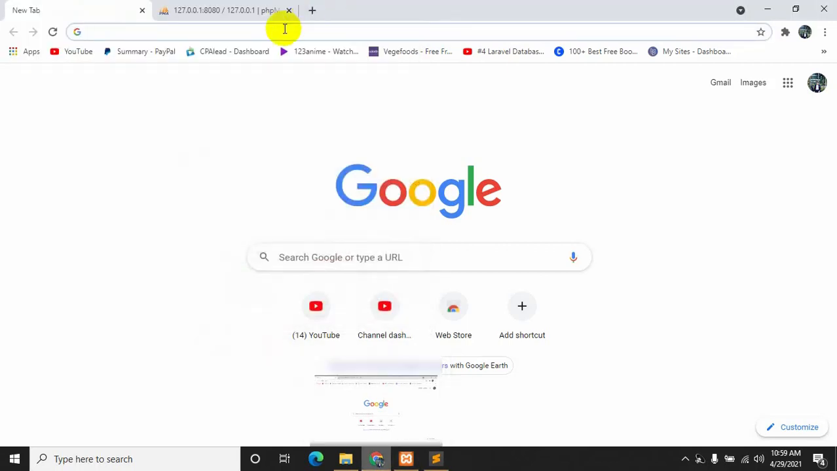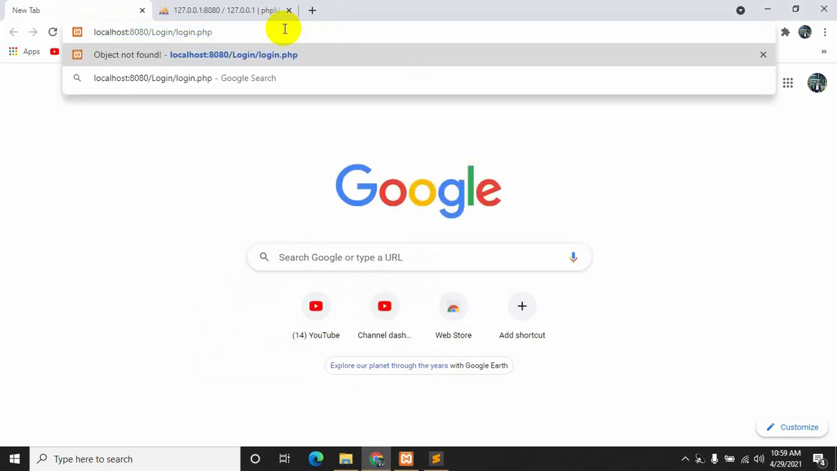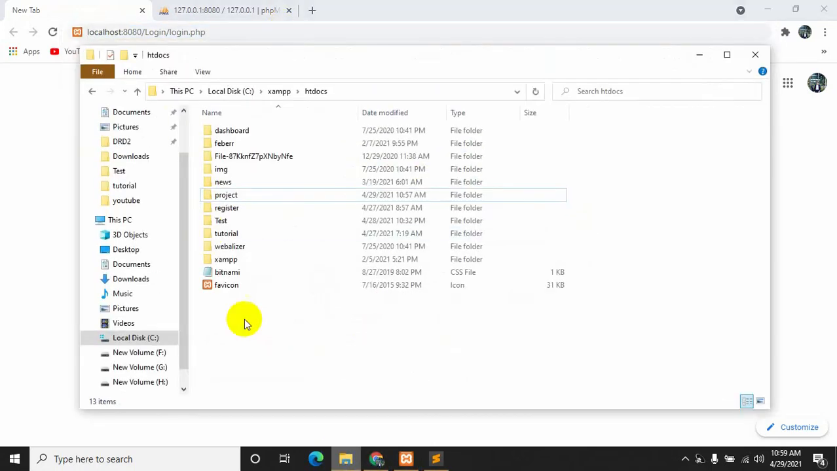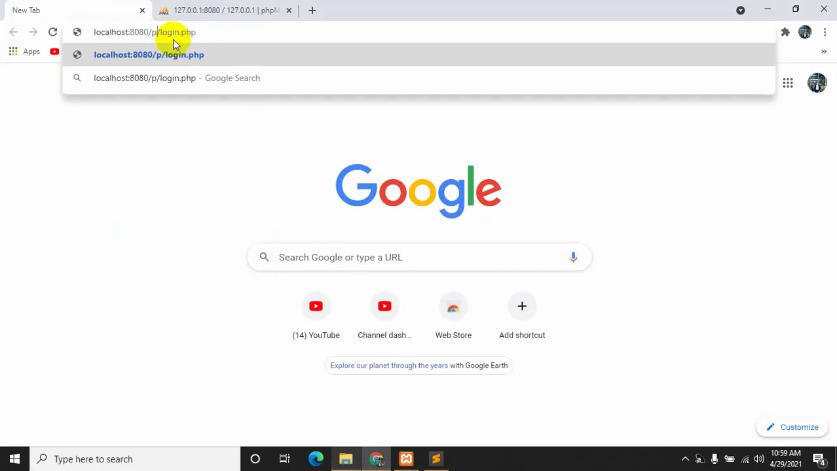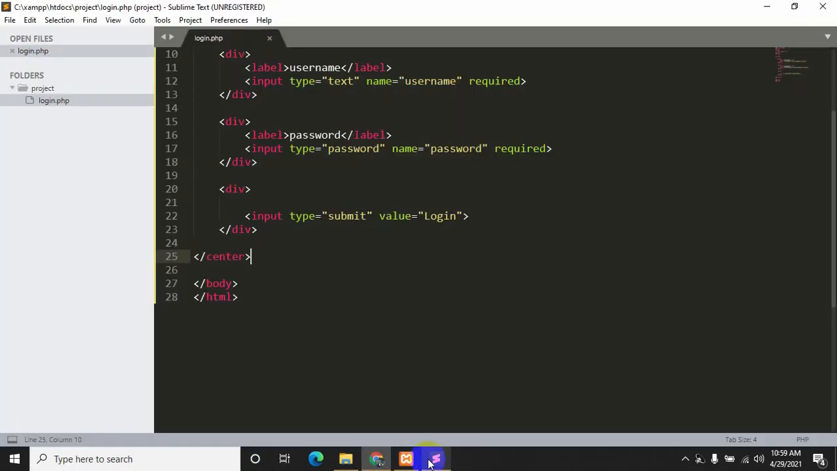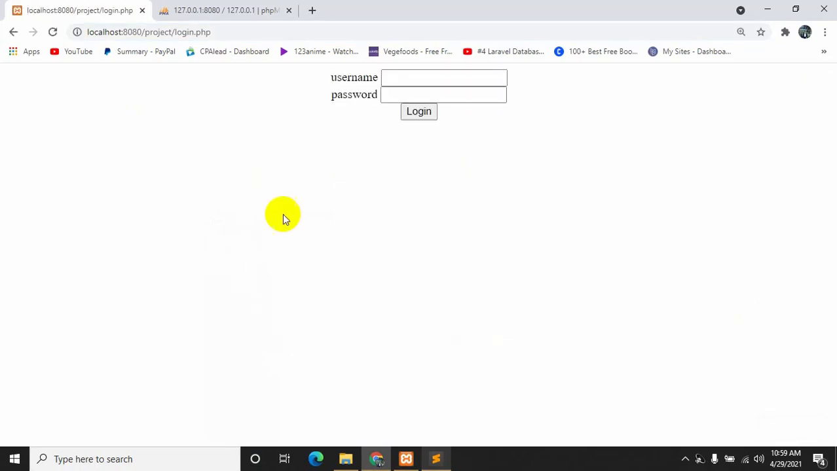Now we'll say over here localhost, and here you can see that our folder name is project, so we'll say project, and our file name is login. So just press enter. Here you can see username and login.